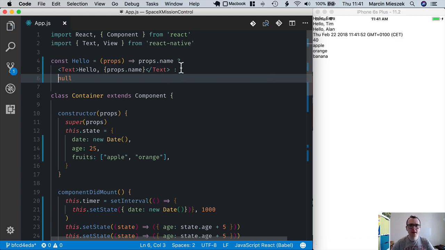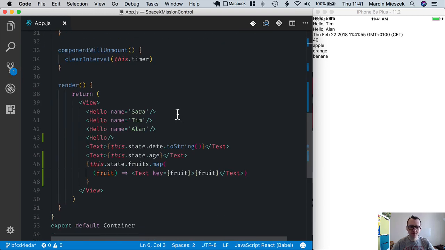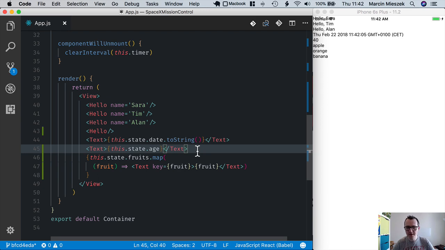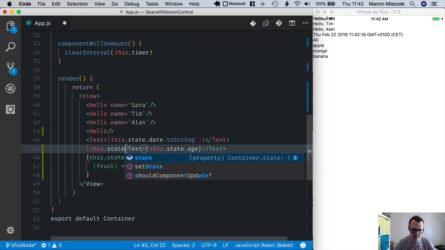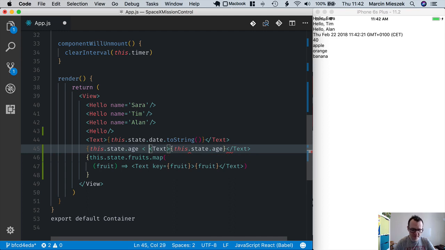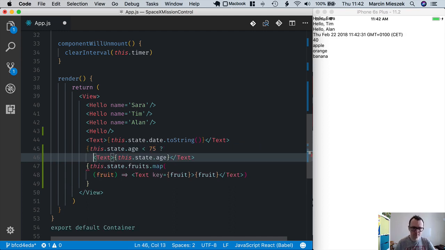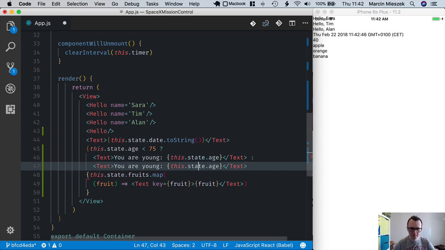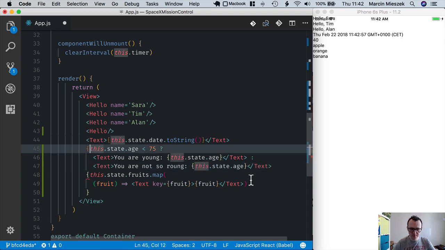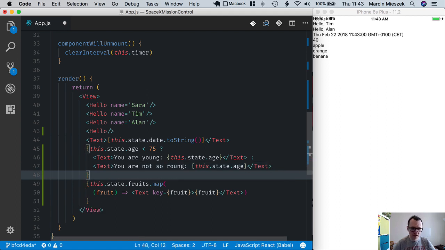Okay, ternary operator can be also used directly inside a render method using curly braces. Let's display a different greeting message based on age property. So if this state age is less than 75, we display you are young with the value of age. Otherwise, we display you are not so young, and again the value of age. I need to close this expression with a closing curly brace.